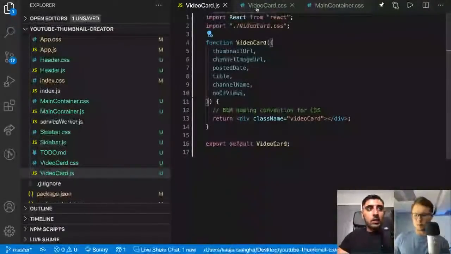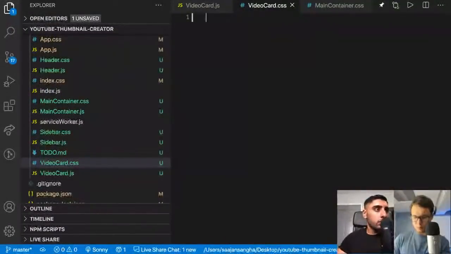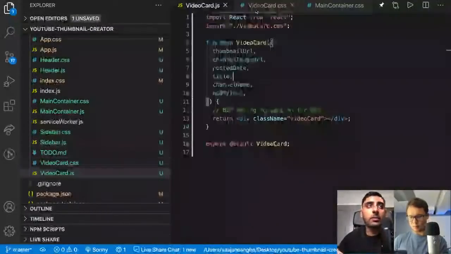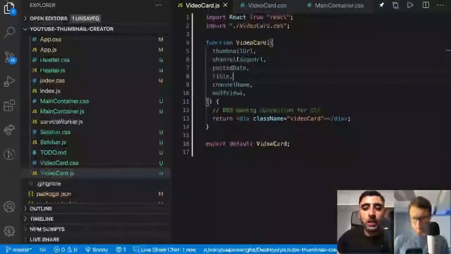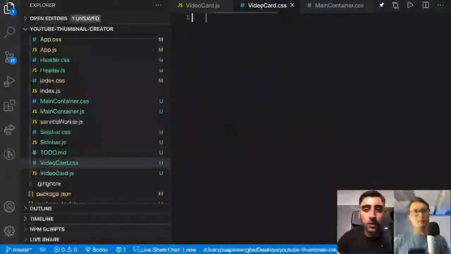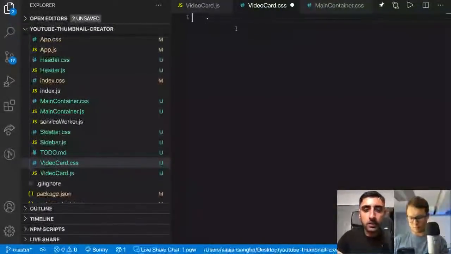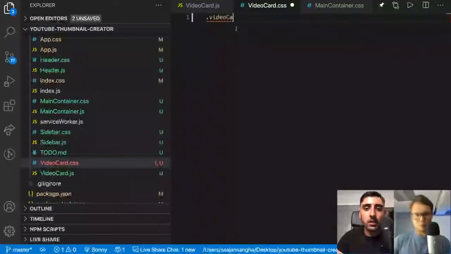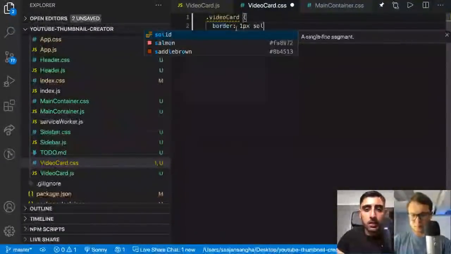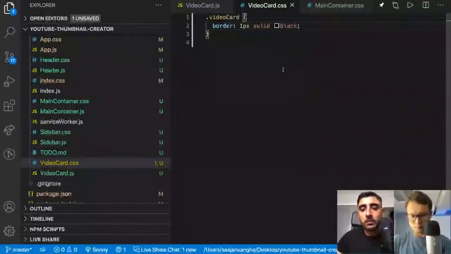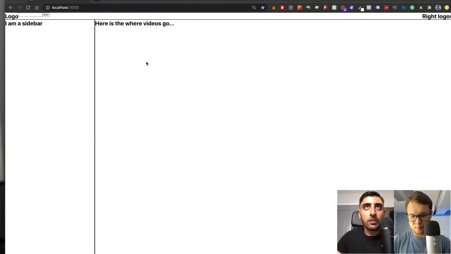Nice. Okay, cool. So with that done, remember guys that what we were doing before was just kind of drawing these imaginary borders around everything, and it makes life a bit easier when you're figuring out what everything looks like. So in this case, I'll do the same. I'll say video card should have a border of 1 pixel solid black, right? Nice. And obviously nothing's rendering here because we're not actually pulling it in.